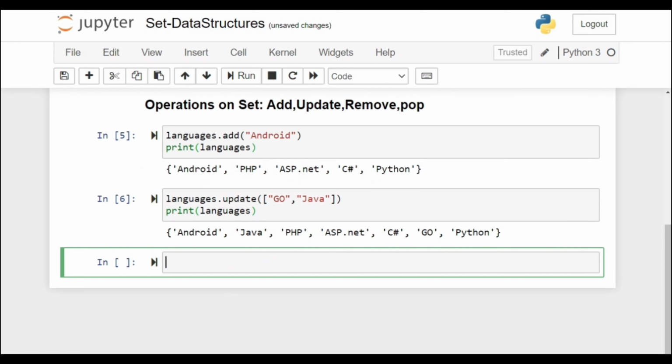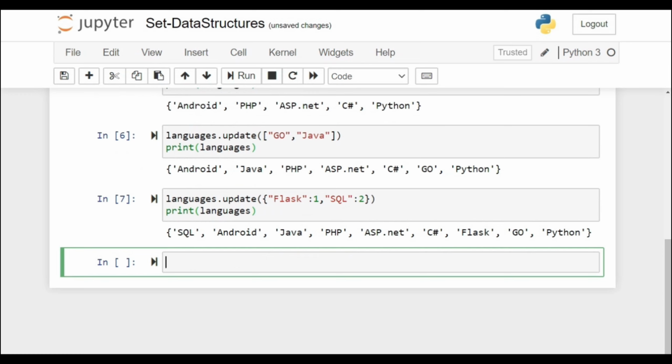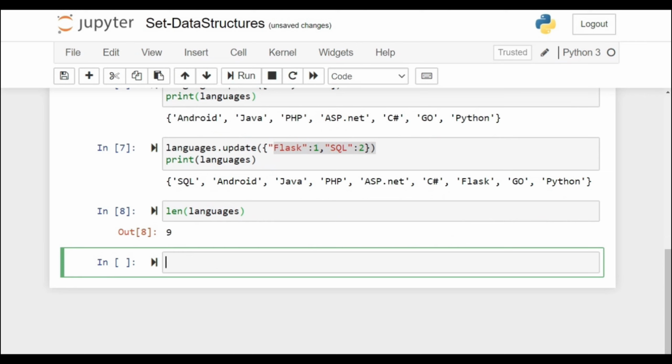If you pass a dictionary as an iterable, only keys are stored. Languages.update and pass a dictionary to it. Now, print the set languages and see the new values are added to the set. Notice only the keys are stored. To find the length of a set, use the len method, as we did in the earlier lectures. It returns 9 as my set consists of 9 elements.